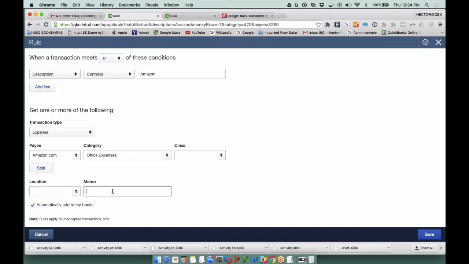So on the memo, I'm going to put auto-add. Now, really important: when you're thinking about bank feeds at an advanced level, if I override the memo like this, if I put anything in the memo, QuickBooks will no longer bring the original bank text into the auto-added transaction. So when you're clicking this button, you have to be 100% sure that these rules are going to be correct.